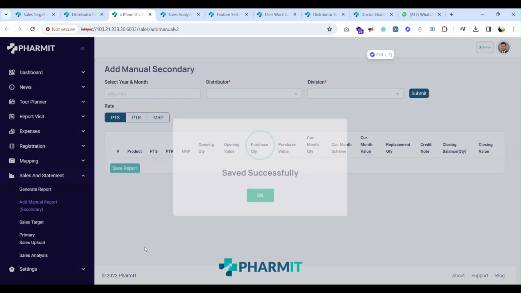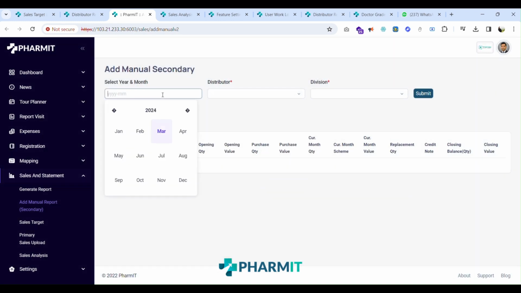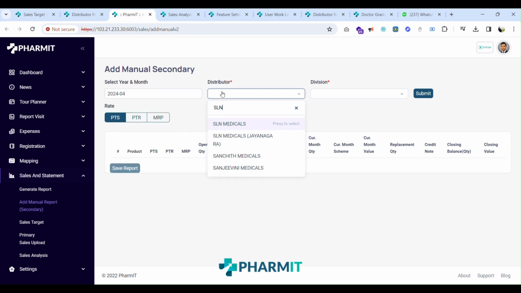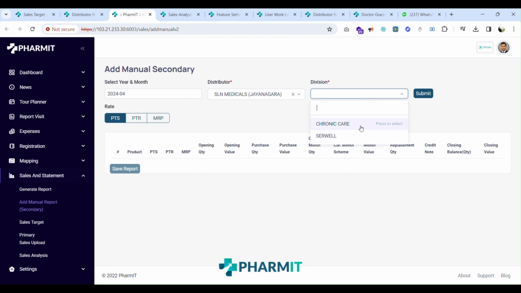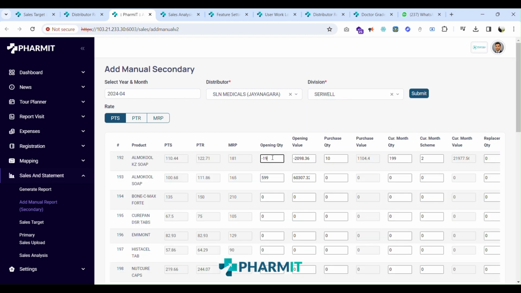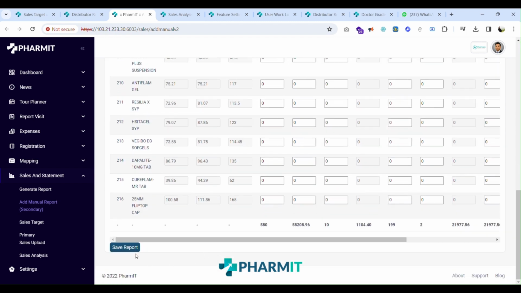You can click on save report once the report is done. For example, if I select April and go to the distributor and select the same, automatically the opening quantity will be updated from the previous month's closing quantity. See? So here you can update quantities and click on save.